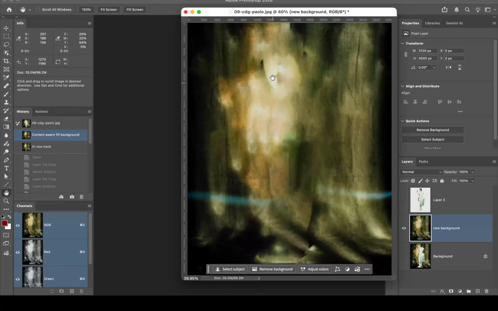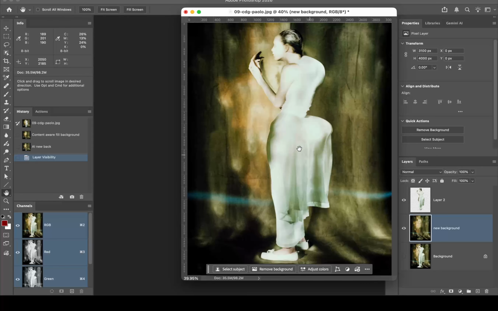There is a small repeating pattern that's happening right here in the middle, but the figure is actually covering one of those repeating patterns, so it's not really going to be a problem for me. So this is how I'm going to go about doing it. I'm not going to use the AI version of this. I'm simply going to use the content aware fill version of this.